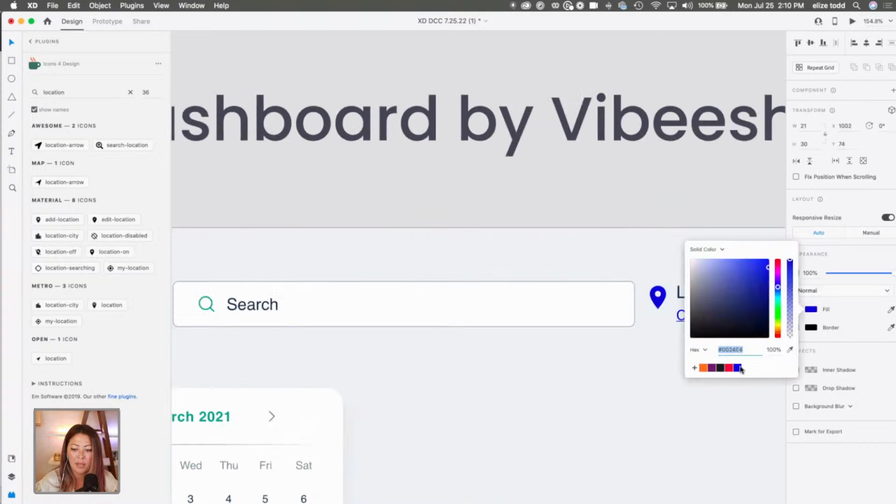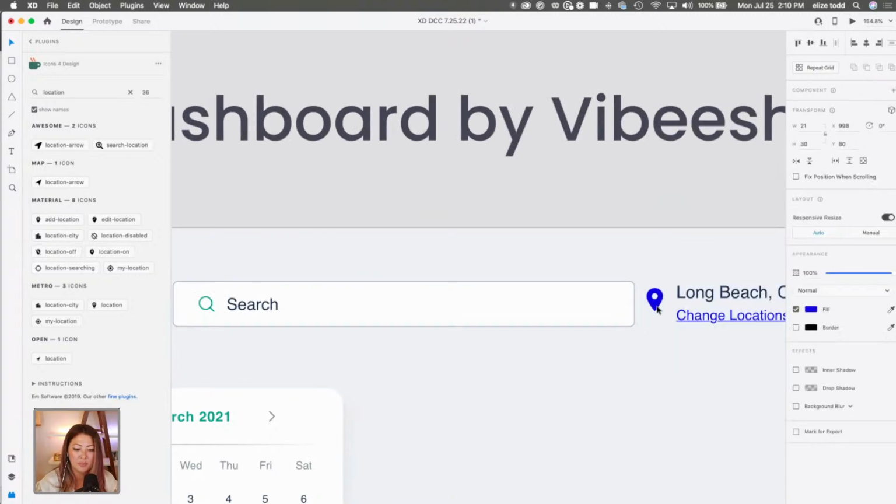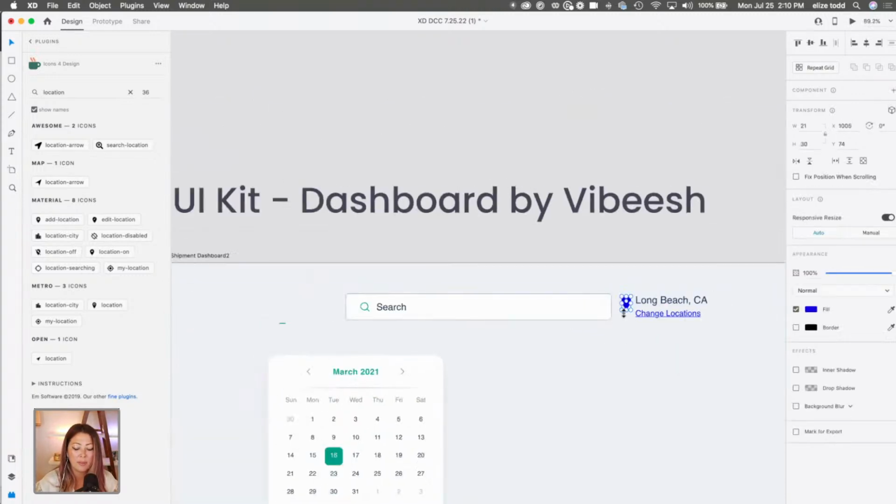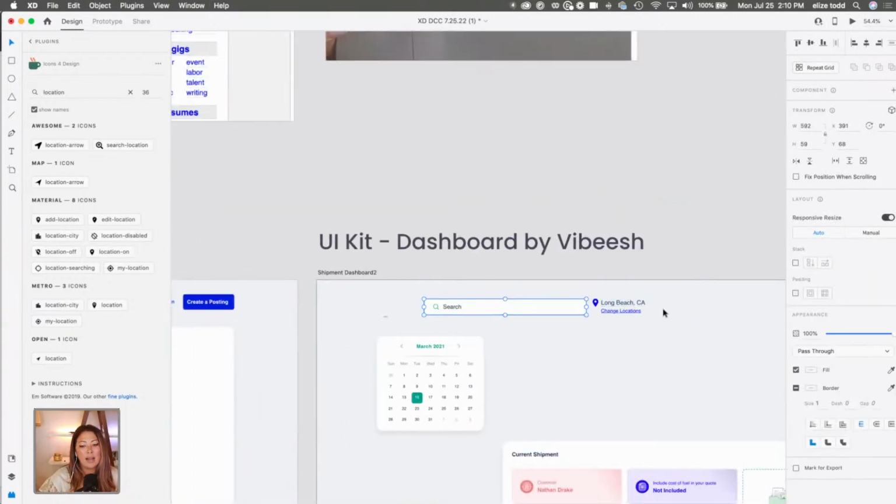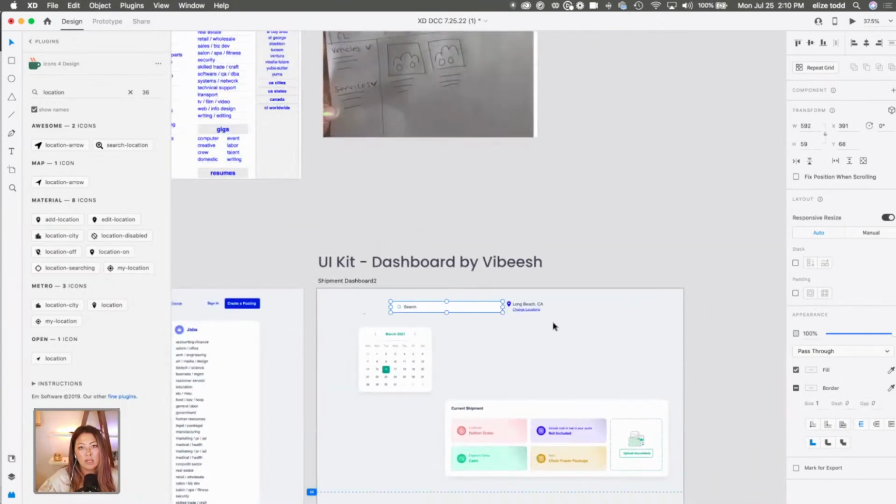And I'm going to make him blue. Okay. So from here, I have the search, I have the locations. The other thing that I wanted to change and make more prominent is a call to action button.